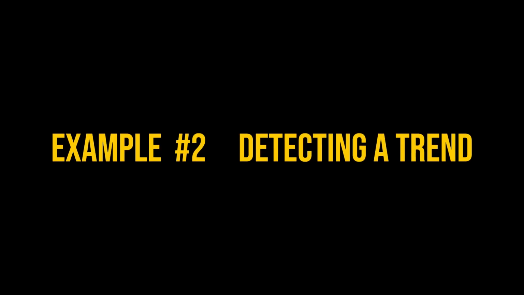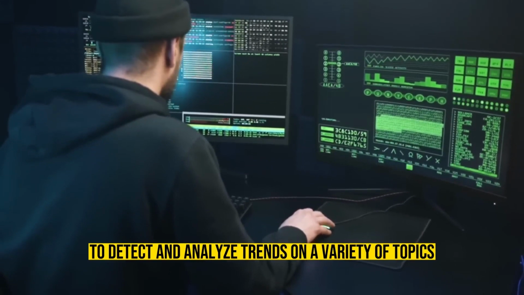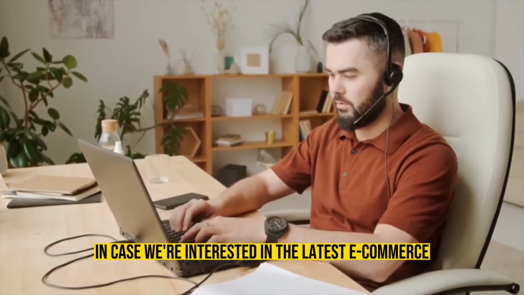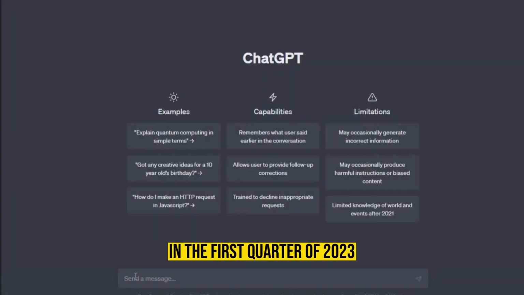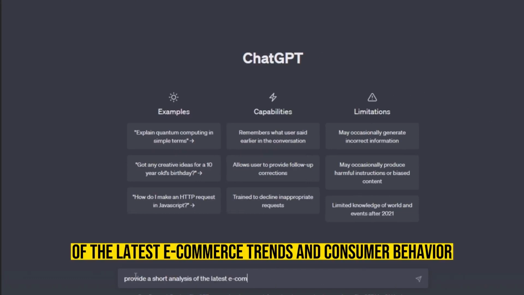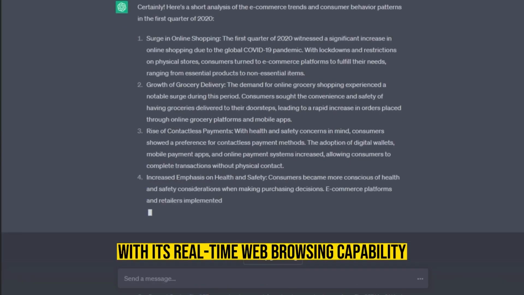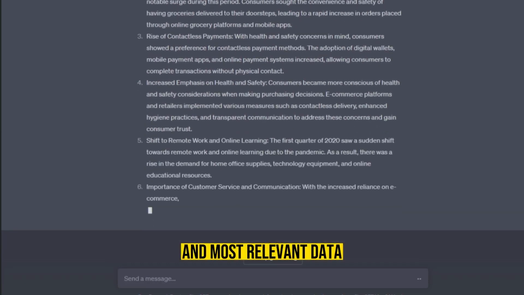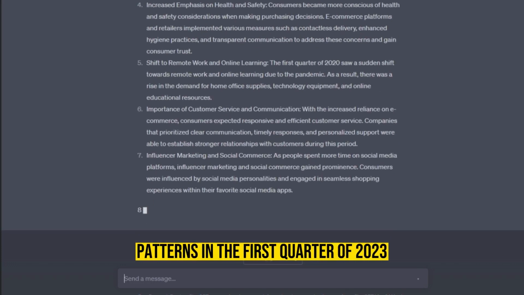Example number 2, detecting a trend. We can also use the web browsing enabled ChatGPT to detect and analyze trends on a variety of topics, including e-commerce and consumer behavior patterns. In case we're interested in the latest e-commerce trends and consumer behavior patterns in the first quarter of 2023, our prompt would be something like, provide a short analysis of the latest e-commerce trends and consumer behavior patterns in the first quarter of 2023. Now, ChatGPT with its real-time web browsing capability will access the internet to gather the latest and most relevant data concerning e-commerce trends and consumer behavior patterns in the first quarter of 2023.